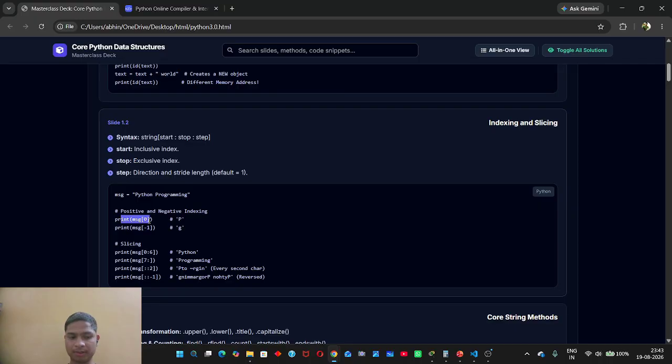If we talk about print message, the starting point and ending point are not declared, but we have a step of minus one. That means it will start from the negative side and go from ending to starting in descending order. Like this, Python programming is now converted into GNIMMARGORP, and Python is now reversed into NOHTYP.